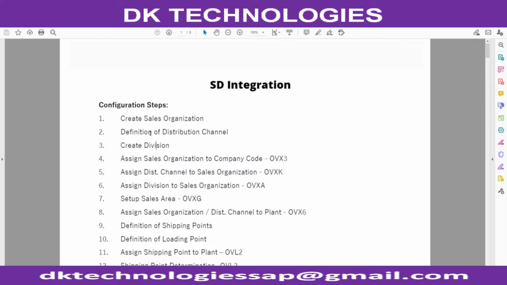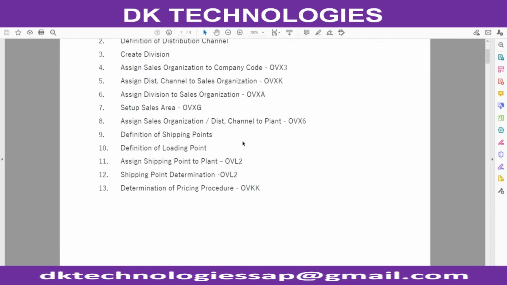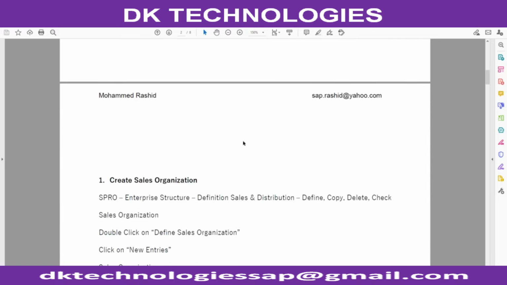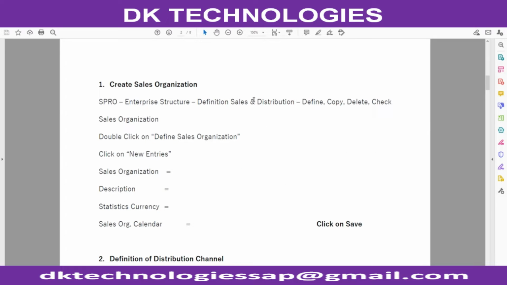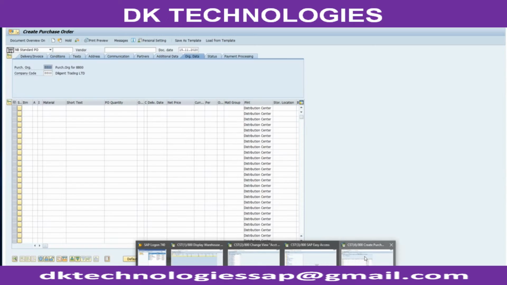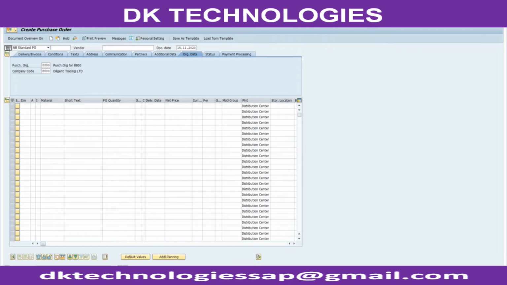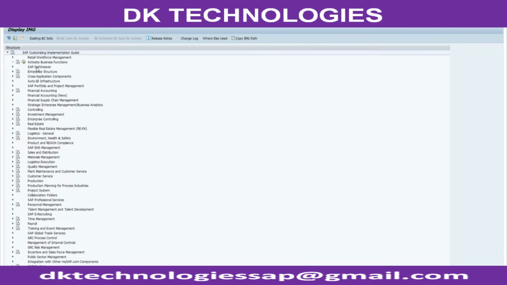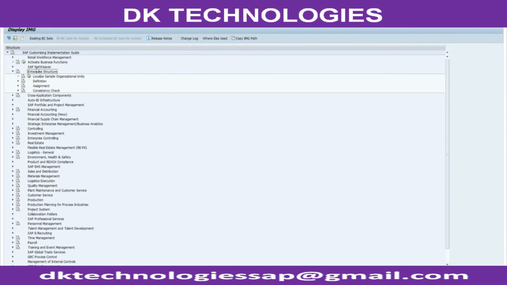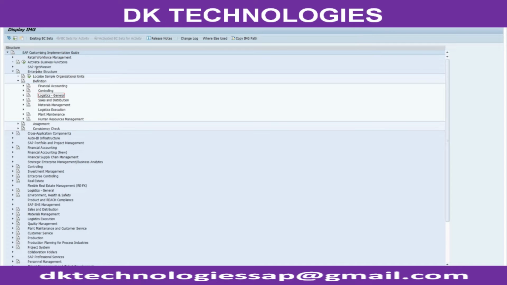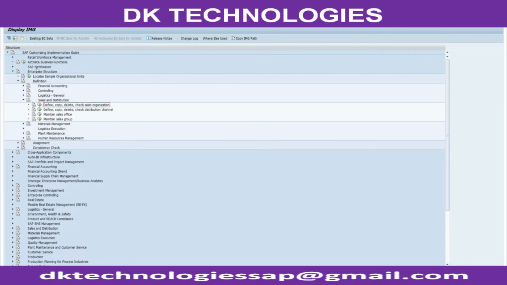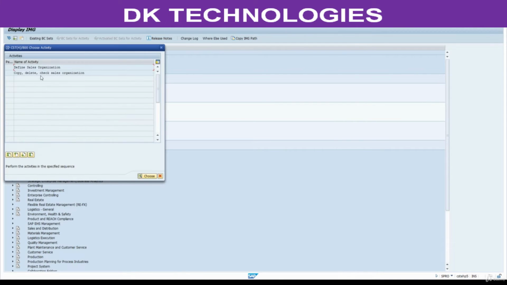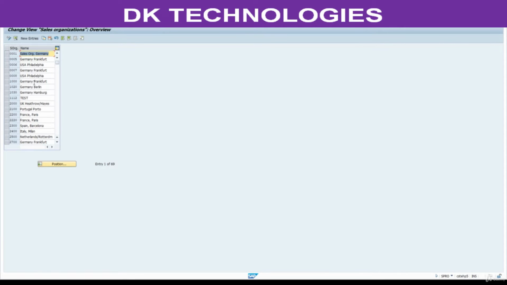In this step, we are going to create a sales organization configuration. Go to this path. SPRO, enterprise structure, definition, go to sales and distribution. First step is to create a sales organization. Click on this one, define a sales organization.